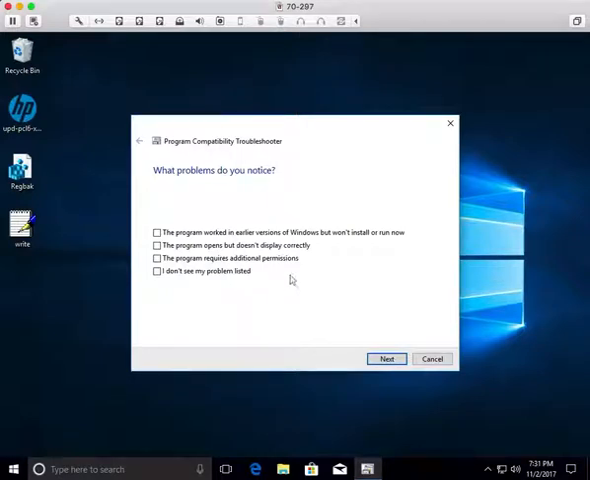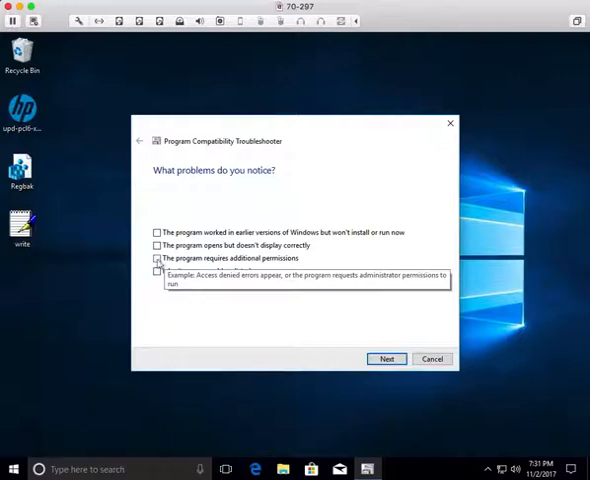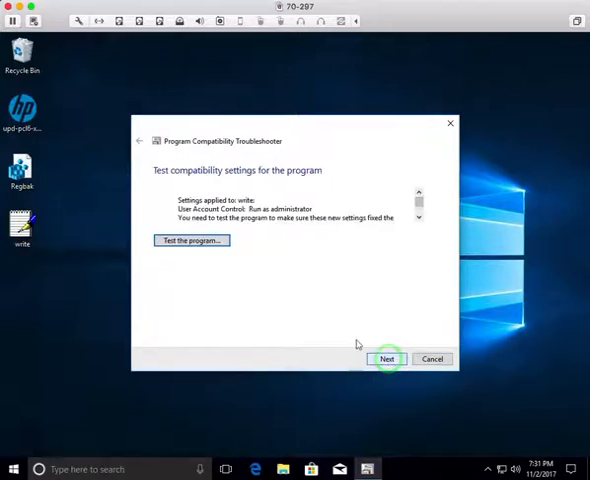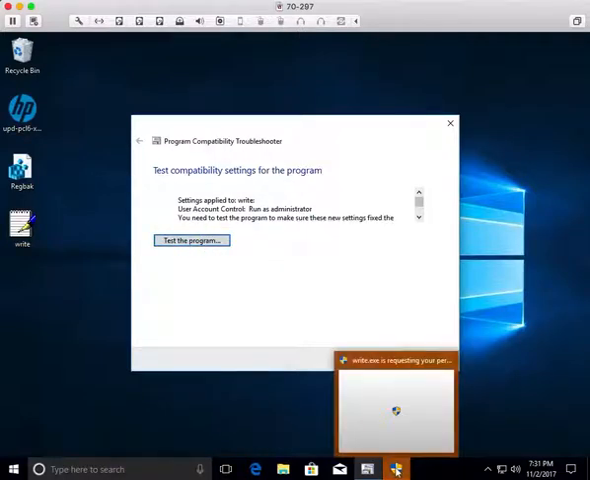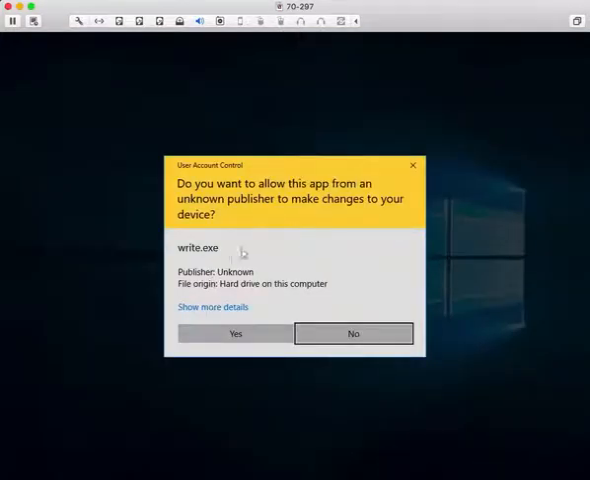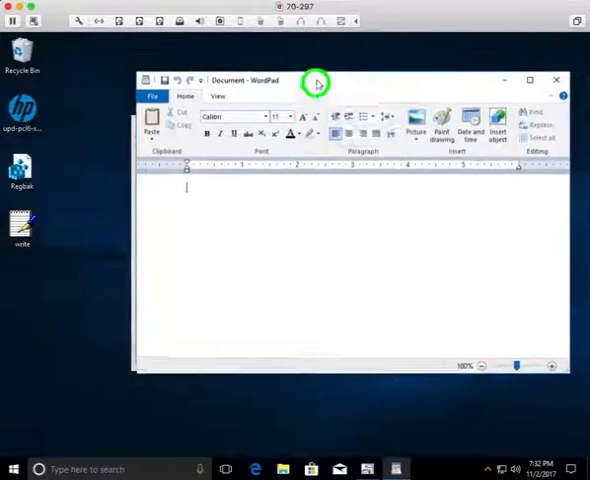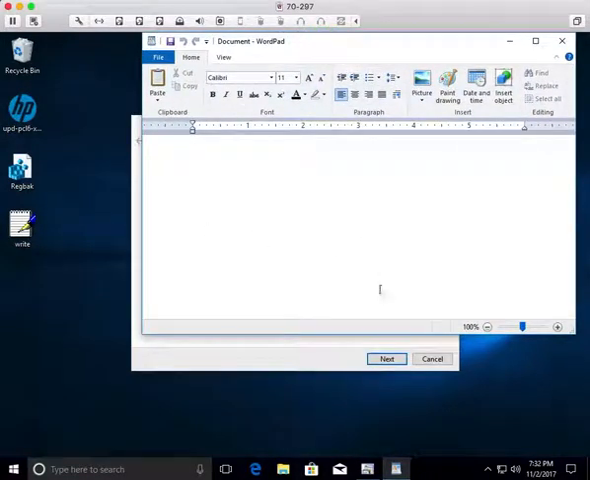What happened? In this case, we need additional permissions in order to run WordPad, or Write, effectively on Windows 10. So I'll select that and then hit Next, and it will change some permissions to what it thinks needs to happen. It says here, test the program. Let's make sure it works. So I click on Test the Program, and notice UAC pops up underneath. The .exe wants to make changes. Sure, yes, we want that. And here it is. WordPad is now opened up, this old version of WordPad.